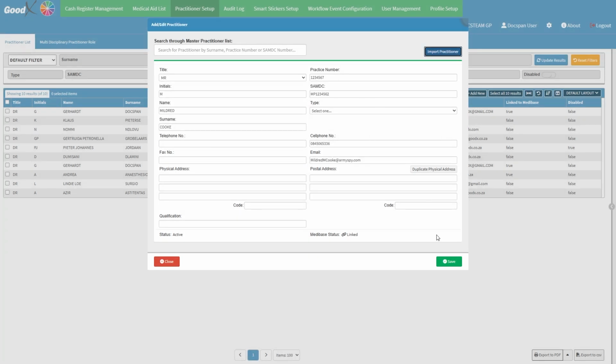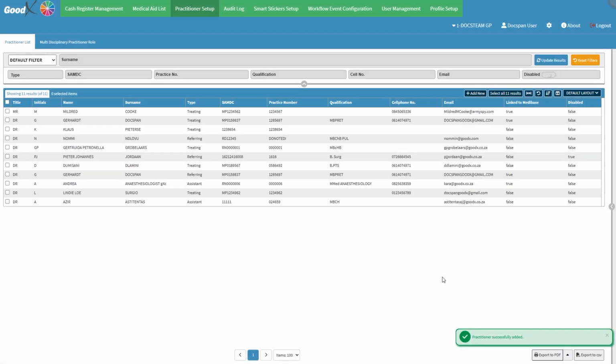Finally, click Save to confirm the import. The practitioner will now appear in your practitioner list, ready to be used. And that's it. With just a few clicks, you can ensure your practitioner records remain up to date and accurate.